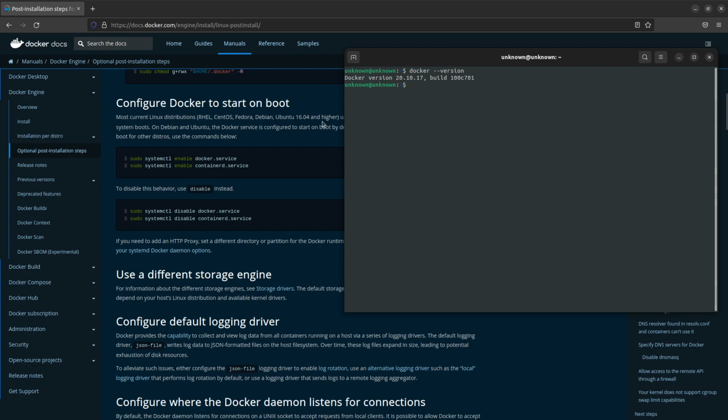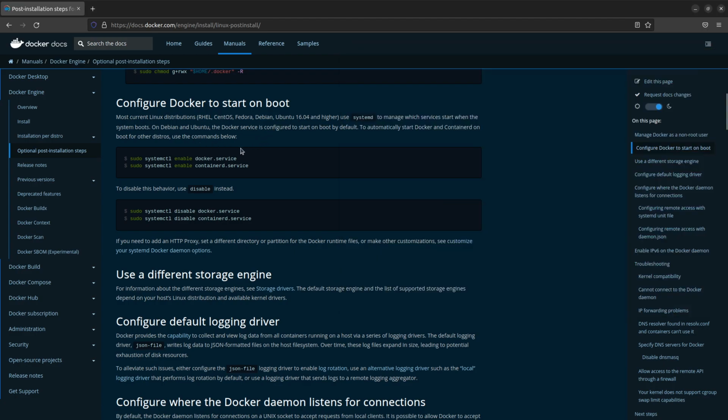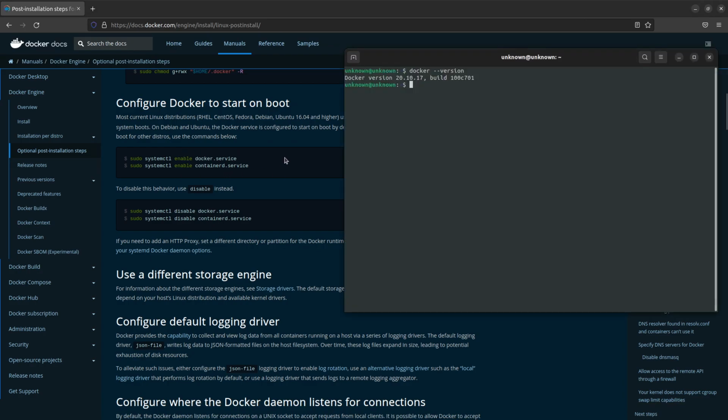So I don't want to have to bother doing that. I want it to start on boot. So whenever I start my system, I want Docker to start. Now, if you don't want that, then you don't have to do it. You can skip this step that I'm doing. But I'm going to do it because I want Docker to start on my system boot.